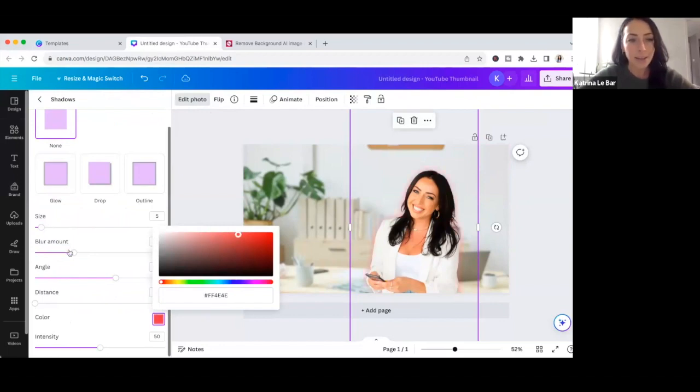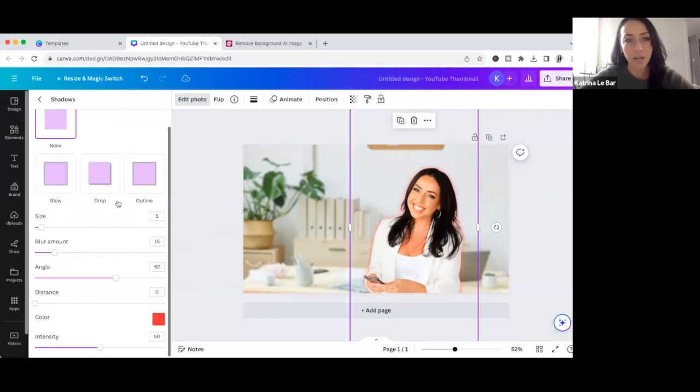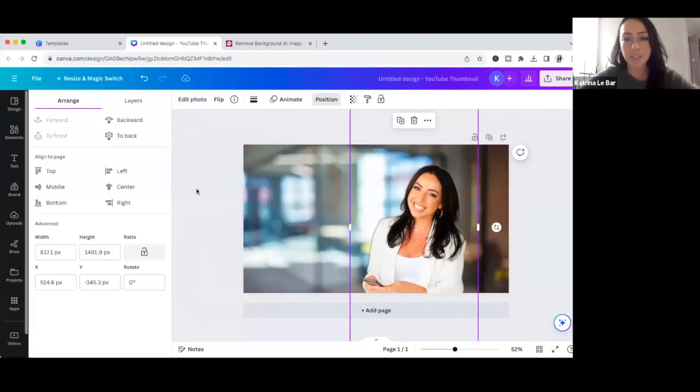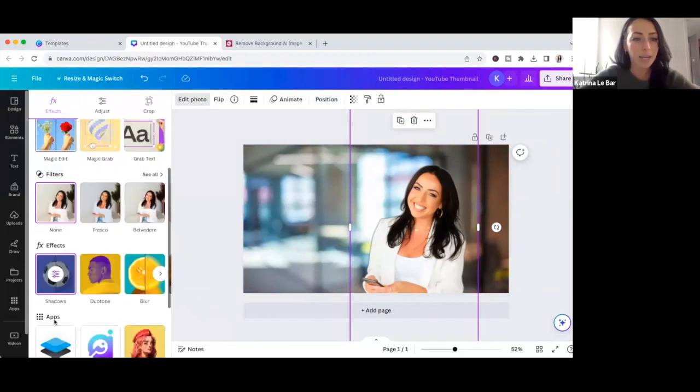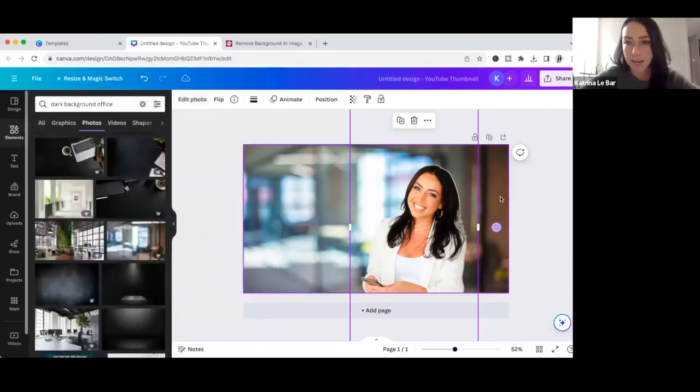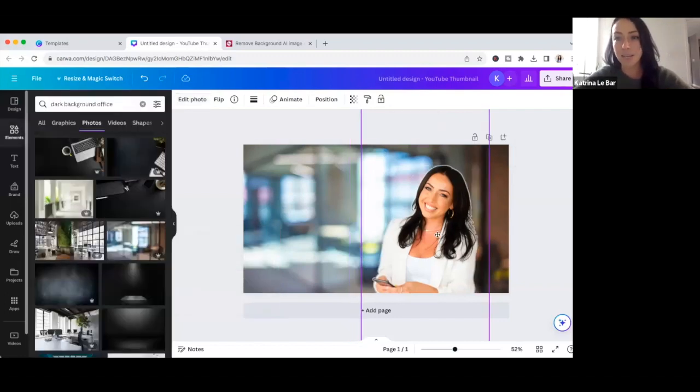So I can have a subtle glow by choosing the amount I want, or I can do an outline and make it very thin and have myself outlined there. There we go. So that's a darker background. So I'm going to go back to edit photo now, and I'm going to go back to shadow, and I'm going to do white. So now I have a nice glow going around me that's going to make me pop out more in the thumbnail.